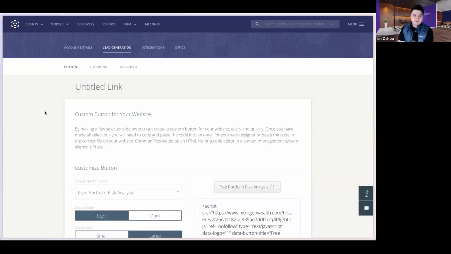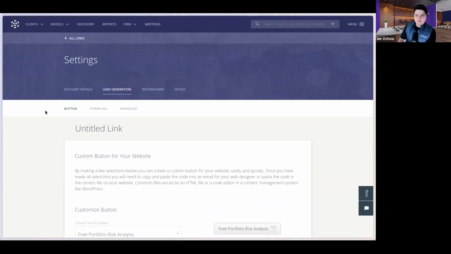Love it. Okay, I'll keep this train moving here. So next question over to you, Stephanie. We kind of mentioned integrations here a little bit, but when it comes to getting clients from the custodian, how can we get those clients into Nitrogen?